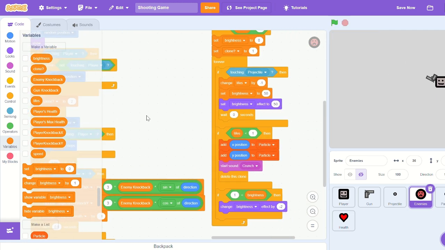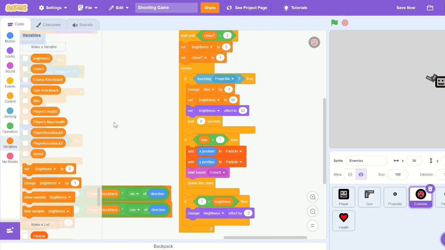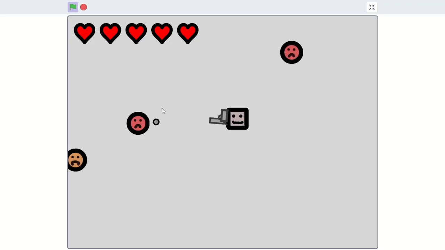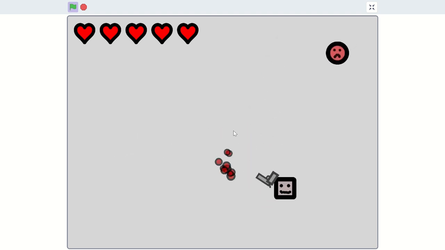And I just noticed something. We need to change brightness by -2 when 1 is less than brightness. Okay. And I think it's looking pretty good. Let's get the health looking better. So we're actually indicating how much health we have.